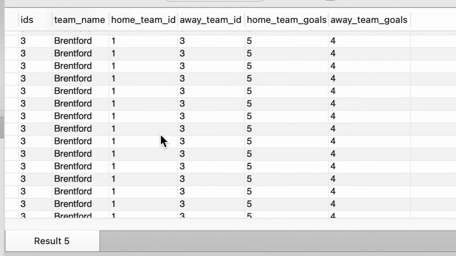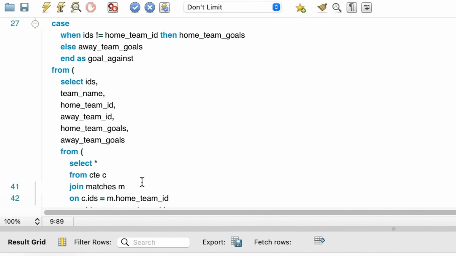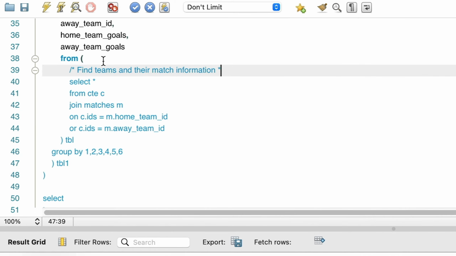Ideally, in the query, we would not use select star as it's not clear which columns are being used. A better way to do this would be to specify each column, along with the table name or table alias. So there's a possible improvement for the future. Also, we can see that the rows are still duplicated. We'll see if this is addressed later in the query. Let's add a comment to our main query to describe what this is, which finds teams and their match information.